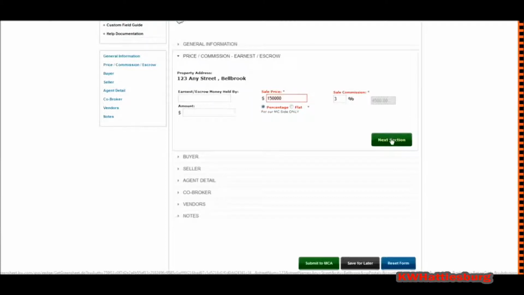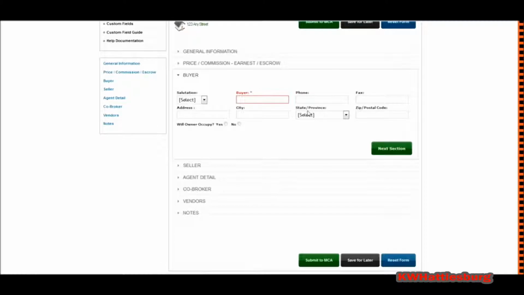Continuing on to the buyer section. Okay, now under the buyer section, you can put their last name or their first and last name. We do suggest that you also put the phone number and the address in case you need to refer back to this person later on. That way you have their contact information right there all on one sheet to refer back to. The same goes for seller.